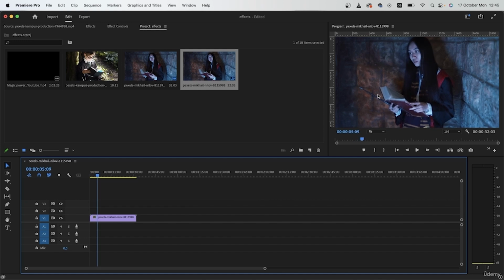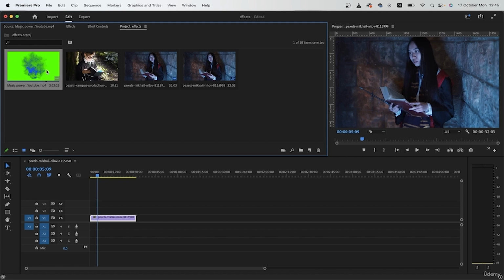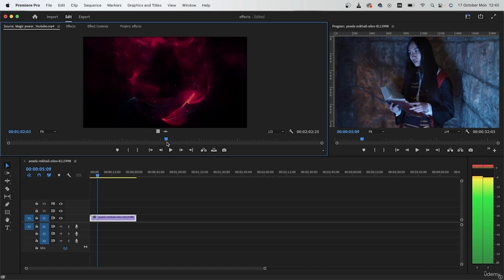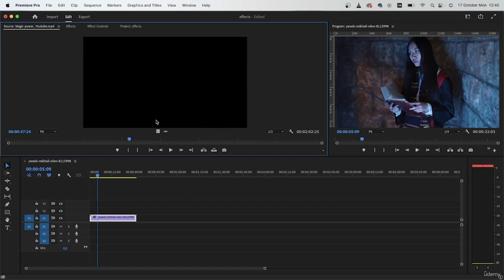this wand. So one thing is to track that wand, attach the magical video on top, and also replicate the lighting that it would have on the wall and this side of her face. So let's just take a look and decide which magical power I want for this video. Gonna go with this one.